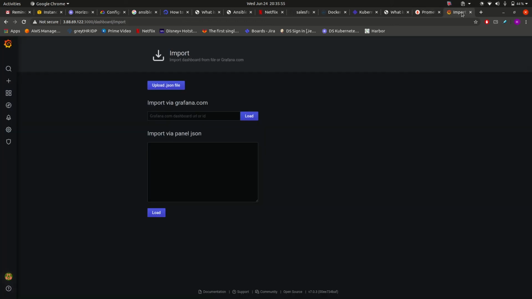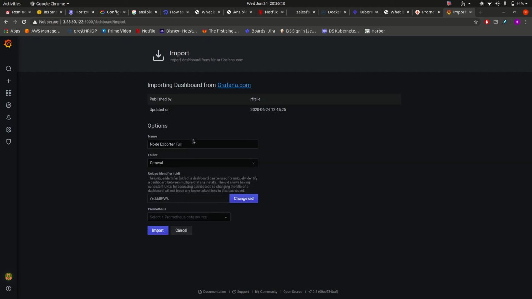So there are already created dashboards for node exporter. We can import it using the dashboard ID. Its ID is 1860. So we'll enter the ID over here and we will click on load. So now what it will do, it will bring the node exporter dashboard. So as you can see, node exporter. So we will select our data source, that is Prometheus. Then click on import.